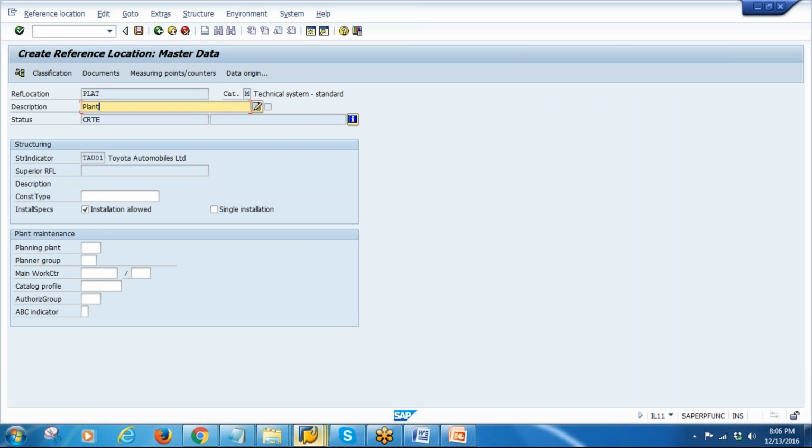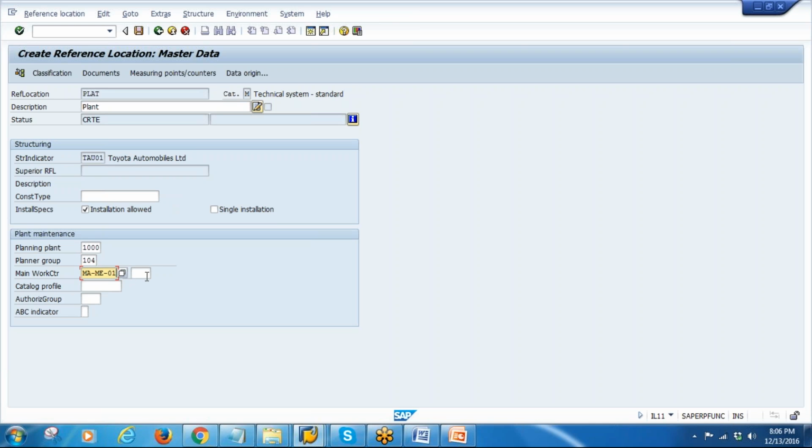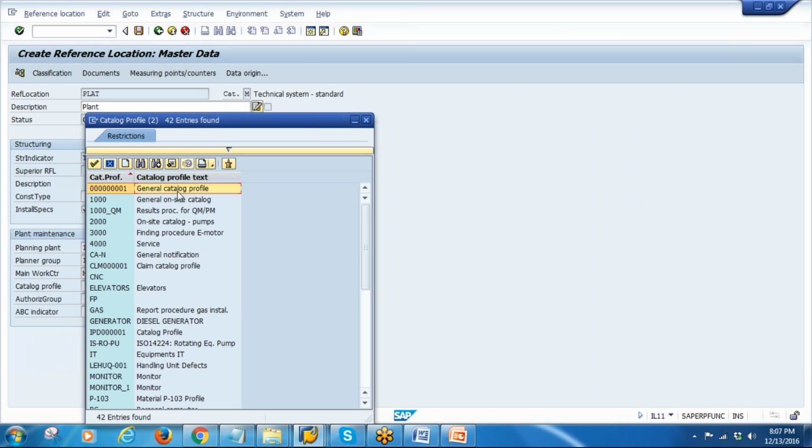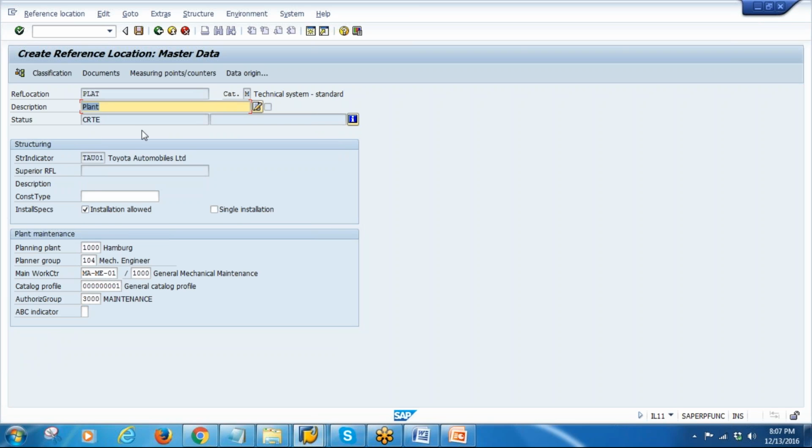Now if you see here, for a reference functional location you will have only one tab, not the other tabs. Other tabs are not there because this is not physically existing. It's a dummy kind of thing. Now enter the planning plant 1000, planner group, let's say mechanical engineer. Main work center, this is the one we are using. Catalog profile, as of now I'm entering a standard one. Authorization group, I'll maintain maintenance. Enter. So I'm creating a template reference functional location. Now save this.